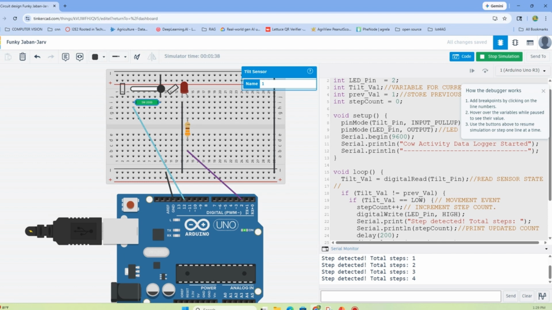In this way, we have learned how to build a mini data logger, turning motion signals into numeric data. The counter and the serial monitor mimic how collars collect or store the movement data. I hope all of you understood this activity today. See you all in the next session. Until then, happy learning.